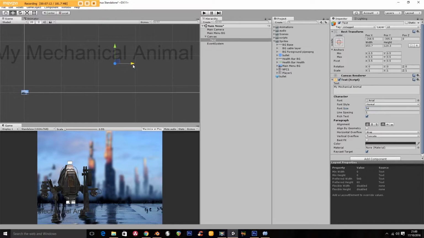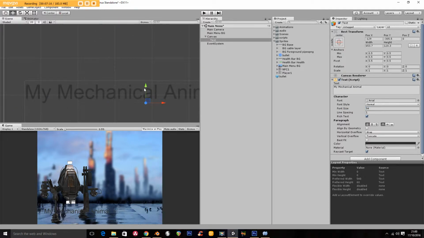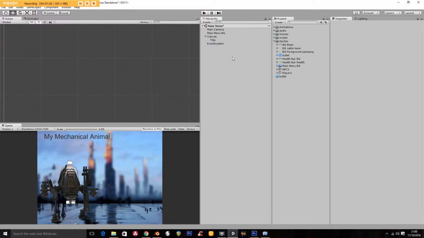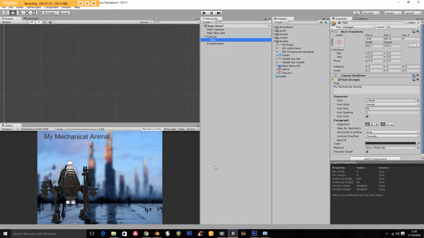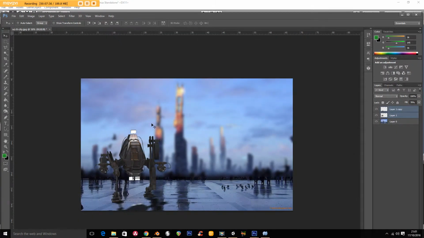So there we go, my mechanical animal, and we will move that up to there. Now, we'll just call this title, and we can come back and change that and change the font color and put something behind it, or you know, it's just a title. I could have made it in Photoshop and made it fancier and nicer.